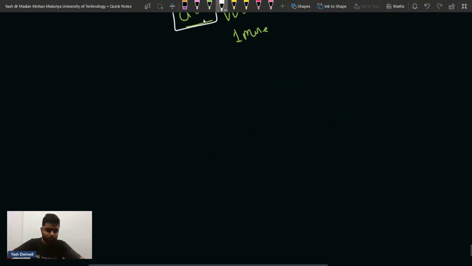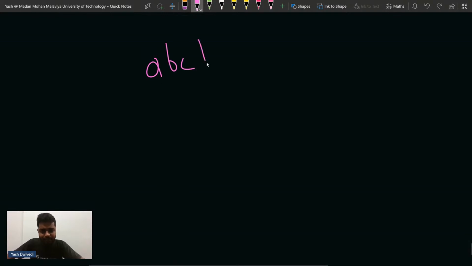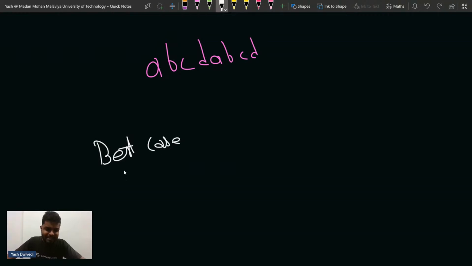So now how can we do this question? Let's say we have an example like ABCD and ABCD. Can I say one thing: what is the best case scenario for us? The best case scenario is when the first half is the same as the second half.